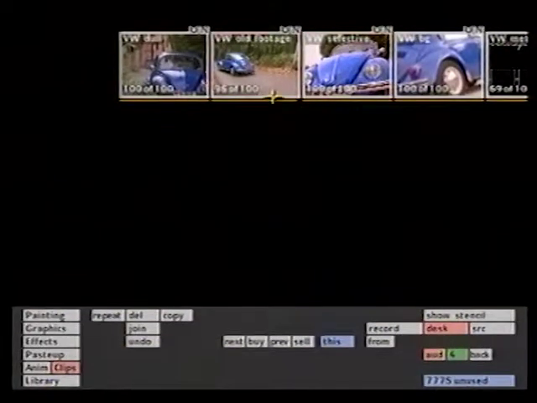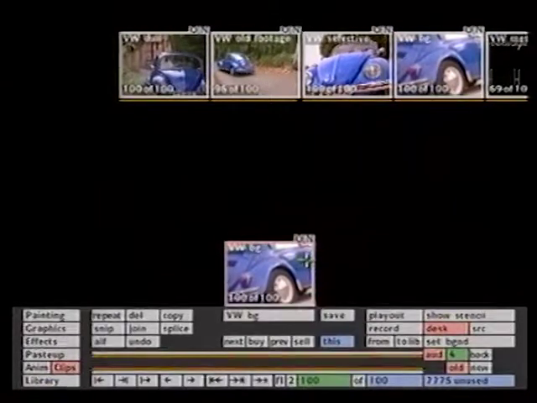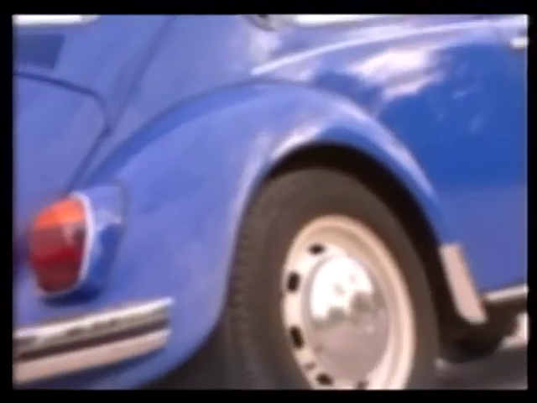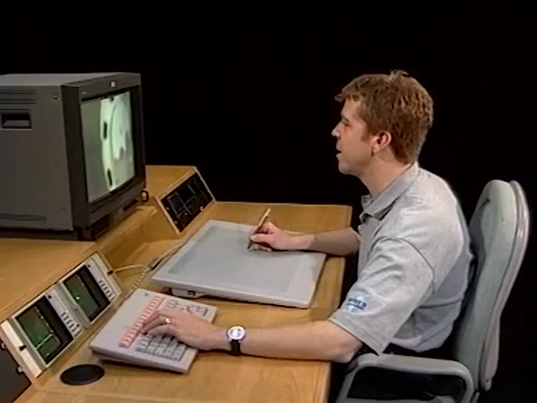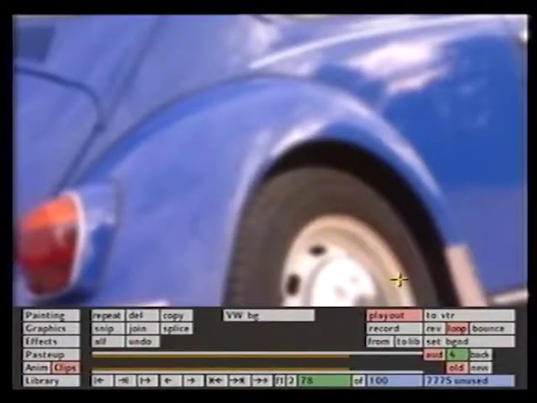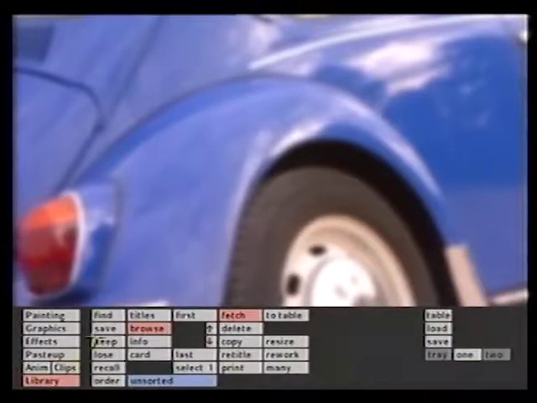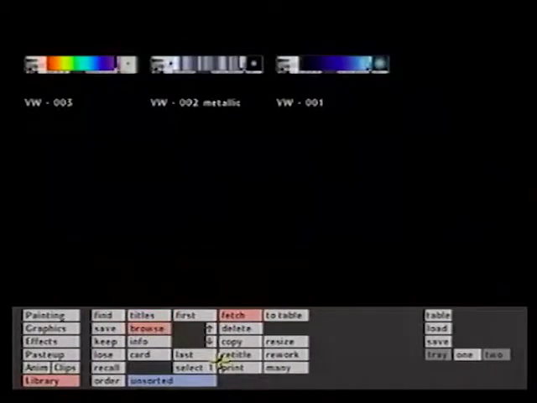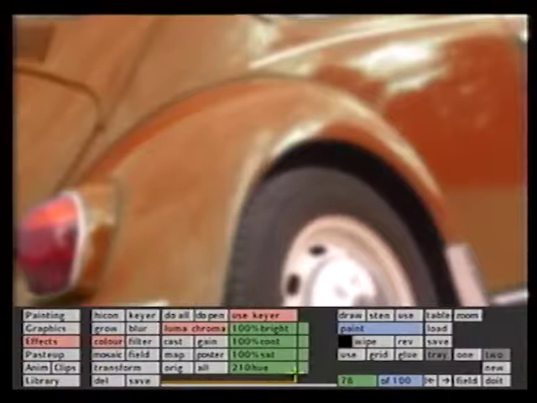So here are the three elements for the composite. I now need to generate a background, and I'm going to take this blurred shot of the car and colour map it in order to create a background image. So I'm going to load up a palette and go into colour map.